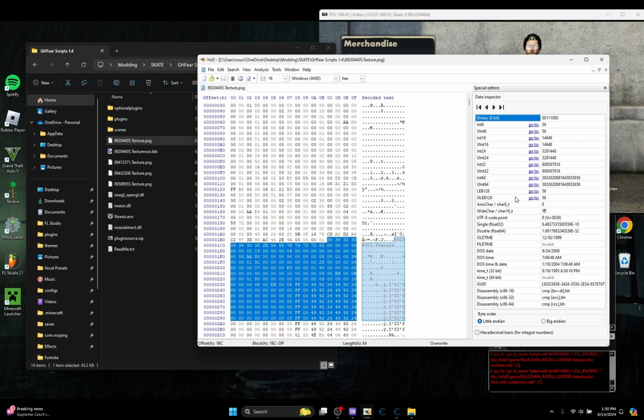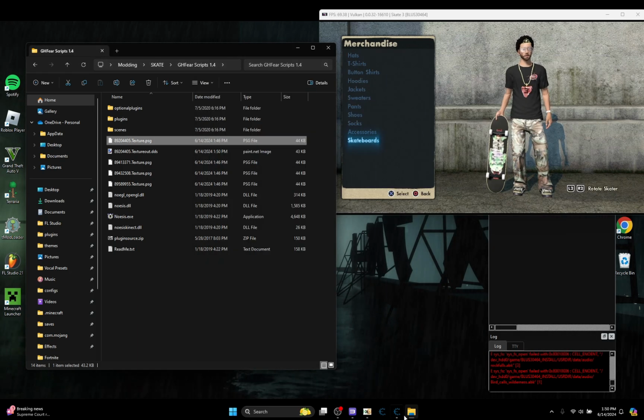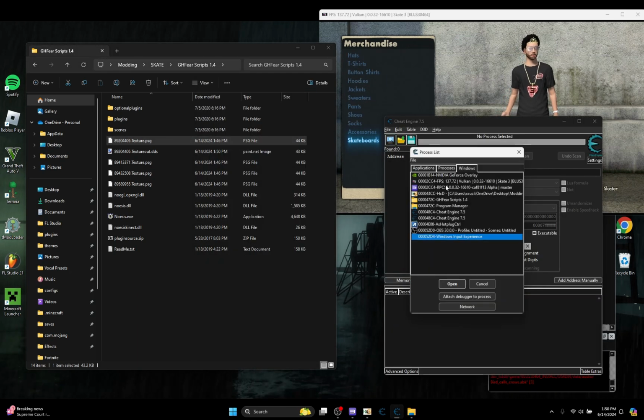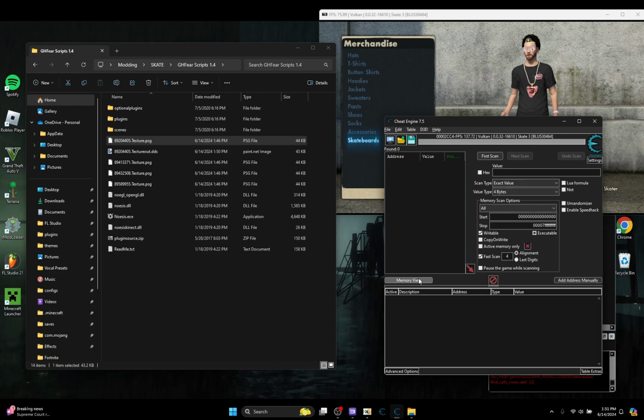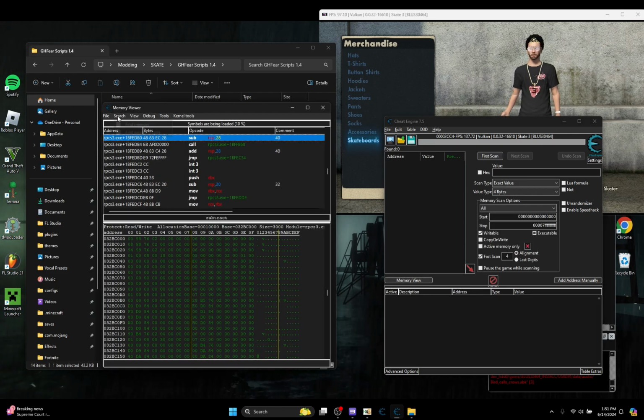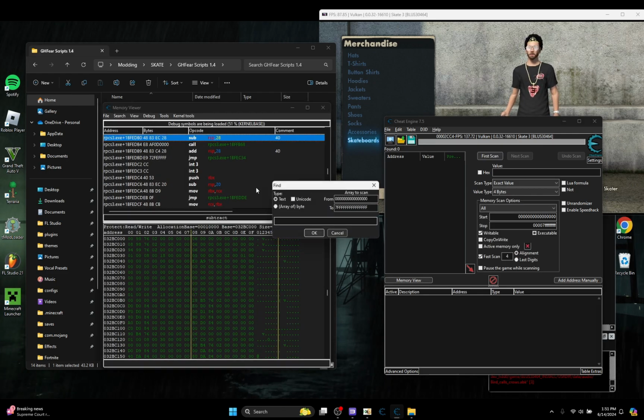Copy that. Go over to Cheat Engine. Select your Skate3 process. There it is. Open. Go to memory view. And search. Find memory. And select array of byte. Paste that in. And press OK. This is going to take a fat minute, so just let it do its thing and you're straight.